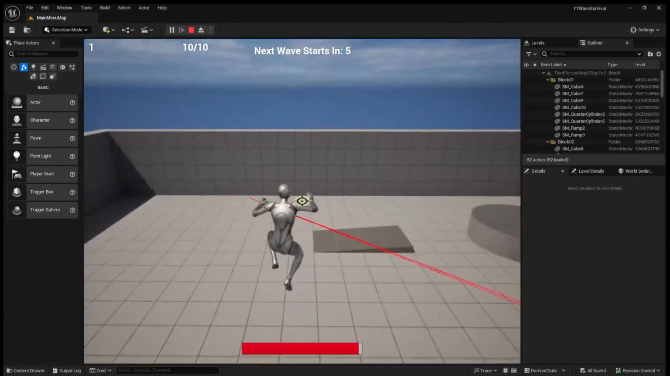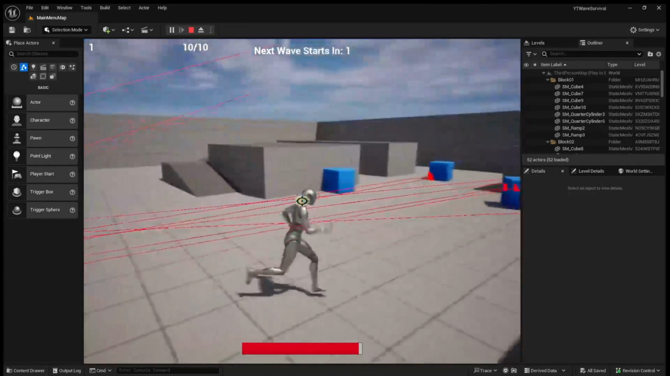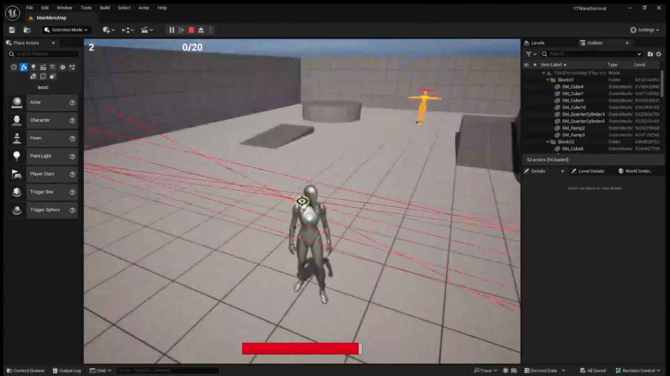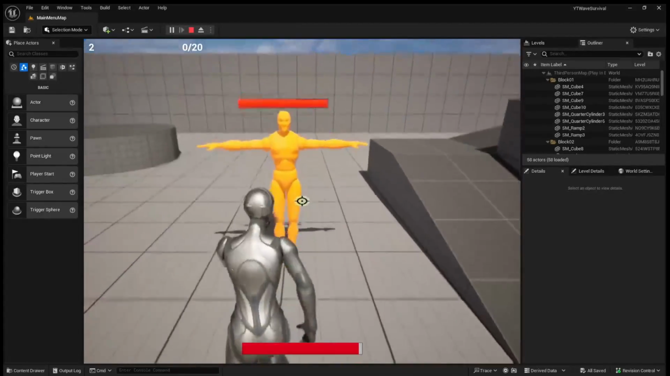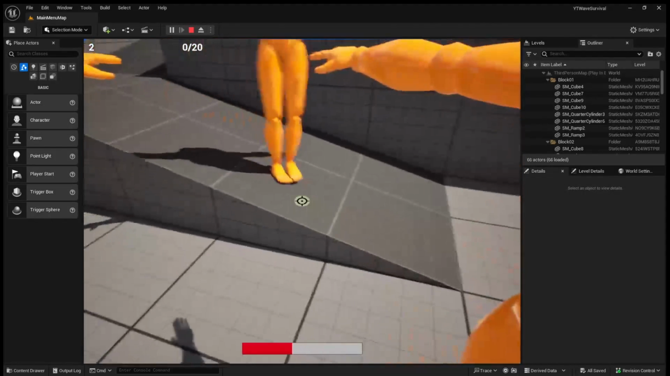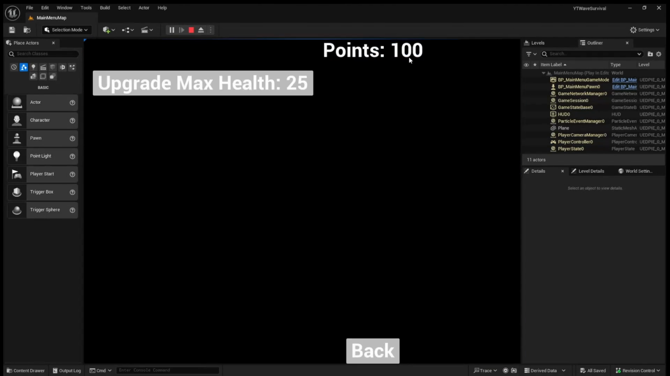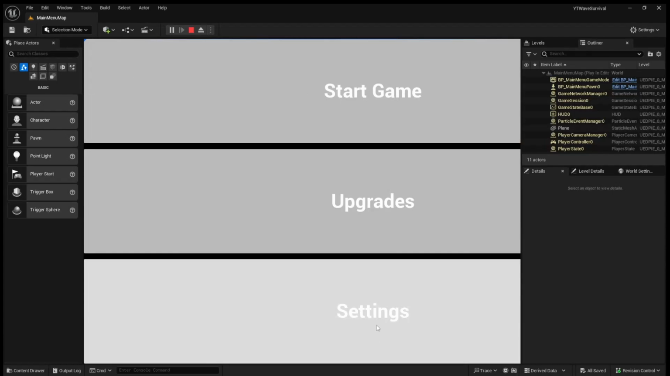So now when the next wave starts, we're going to go ahead and let the enemies kill us so that we can go spend our points upgrading our character. So we'll just run into the enemies here, let them murder us. Now that we are dead, we can return to the main menu. We have 100 points. If we click this, we now have 75 points, but we haven't added the logic to upgrade points. We can hit it again.